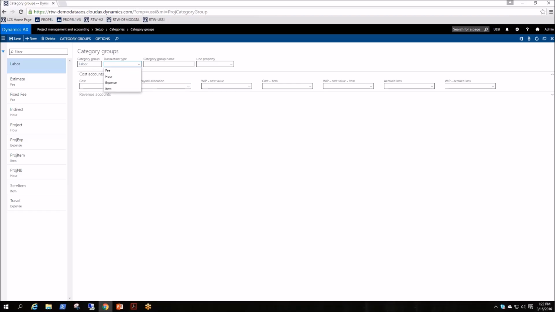But the second thing that you have to define is what transaction type. So remember back to when we talked about transaction type, the thing that sticks out in your mind here should be, what documents within AX do I want to see these categories? What documents do they need to work with? And since this is a labor category, we'll just pick hours. So when we have timesheets and hours journals, these are the categories that will be used. So we'll call it labor group.